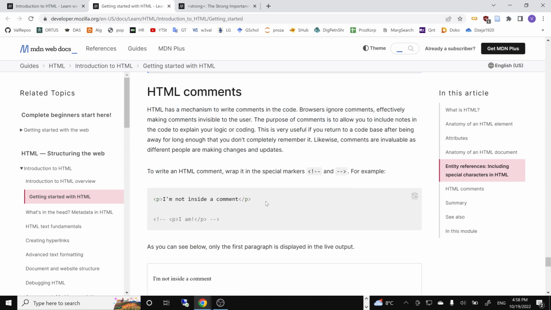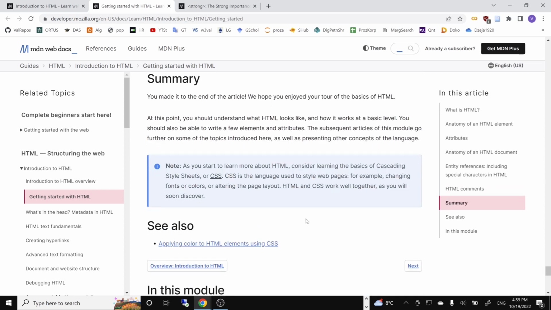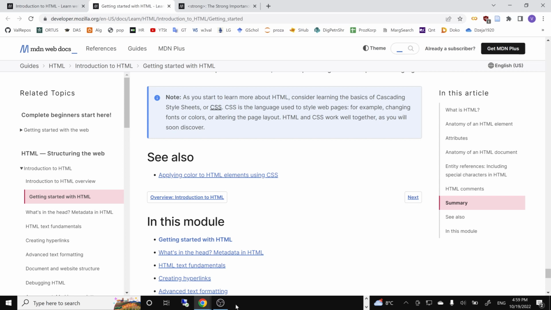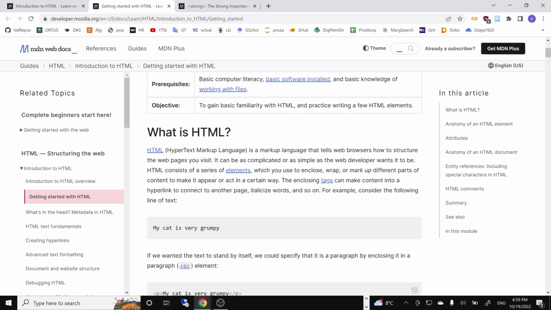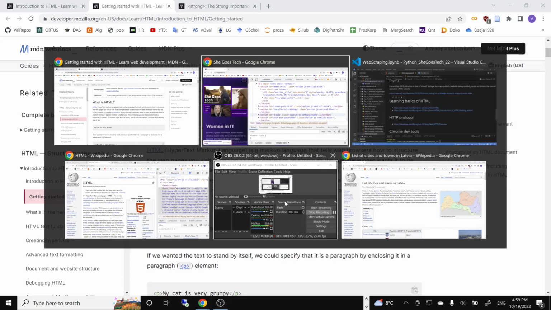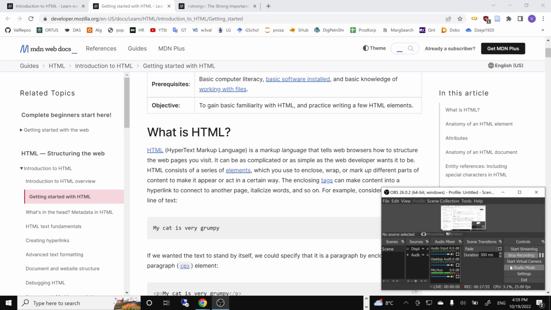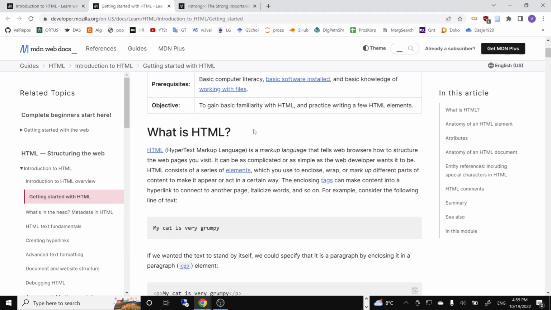So what else? There are also some comments. We don't really care too much about comments. So you have learned about the very basics of HTML. Again, I recommend going through this slowly, maybe not as fast as I do, because our primary purpose is to explore how we get this information from the web.